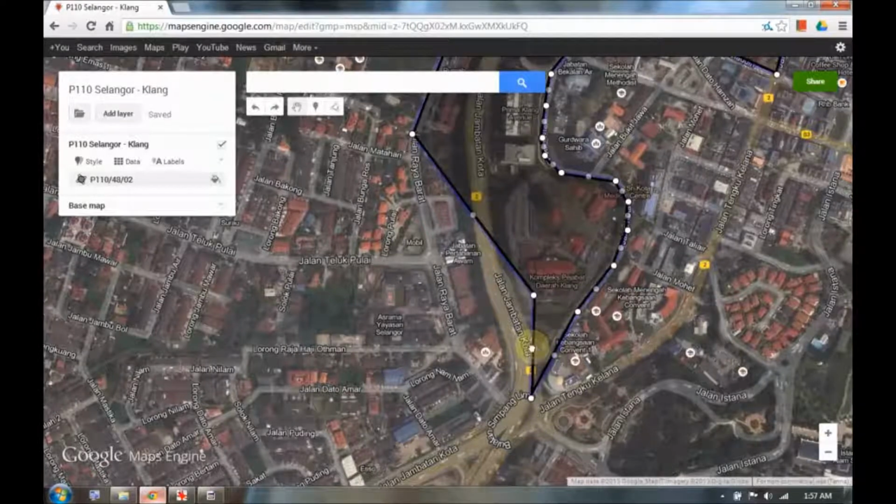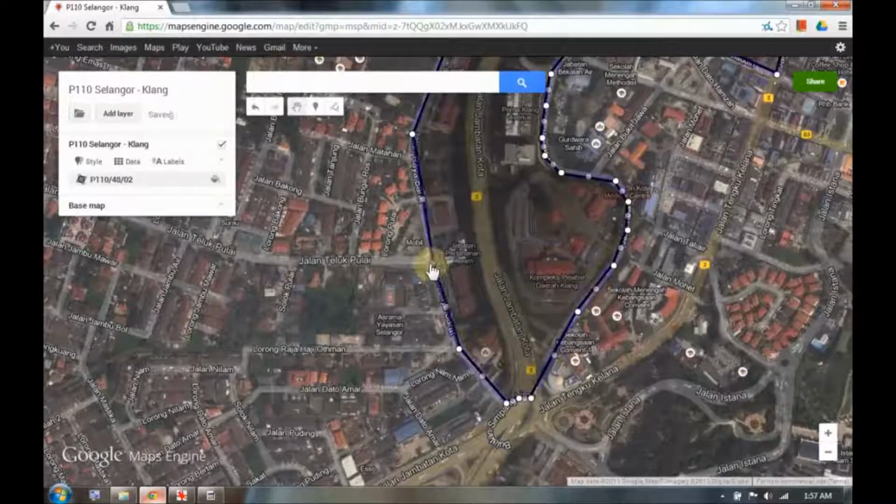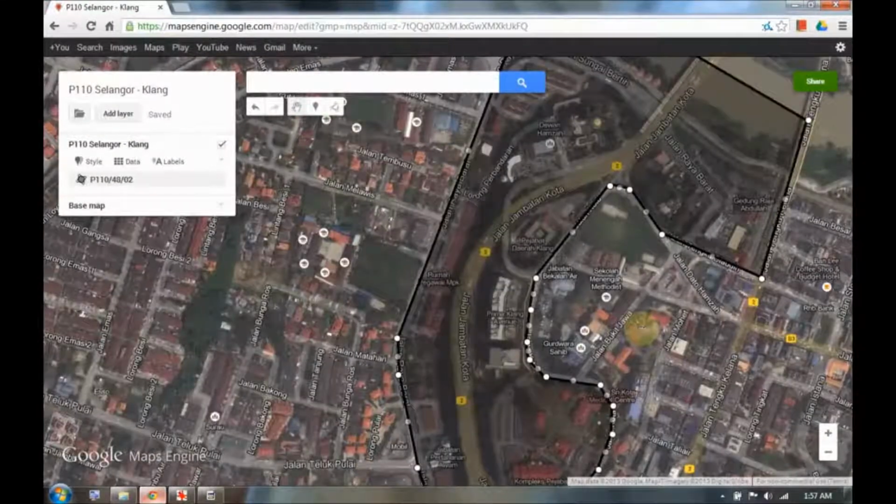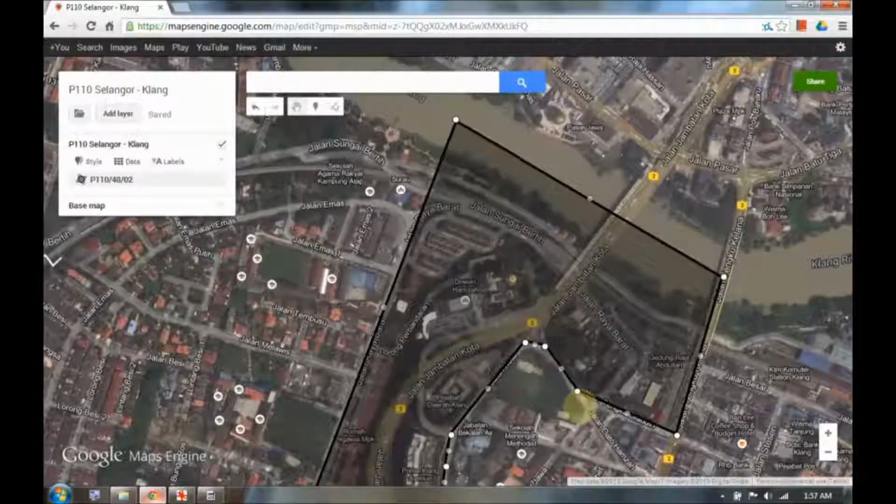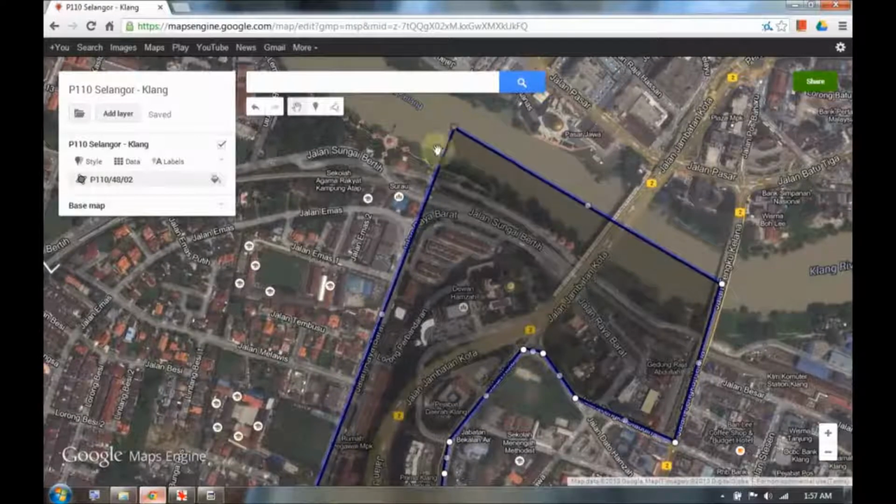Okay, let's create the lines. It's the roundabout, and this is Jalan Raya Barat. Here, let's say here, creating a nice curve. Let's look at it. It goes all the way. Okay, that is done.